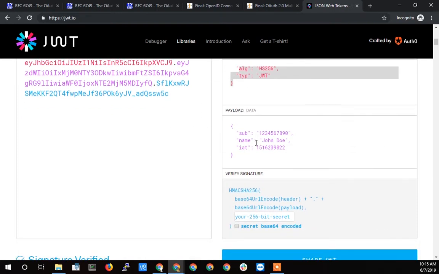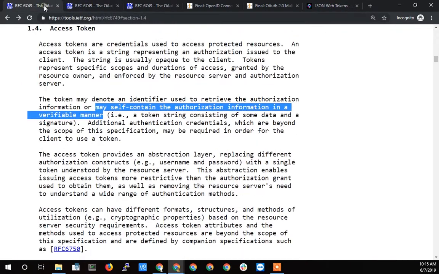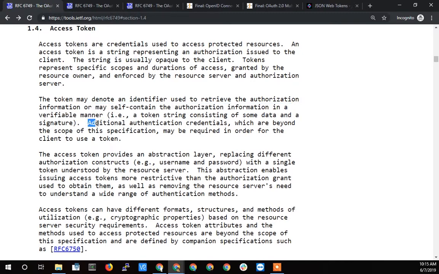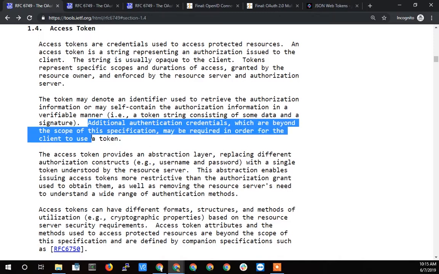This isn't showing one with scopes. This is just showing a generic token. But the scopes might be in this payload here that says read or write access to certain folders. And again, in this statement here, additional authentication credentials which are beyond the scope of this specification may be required in order for the client to use the token. That's a bit beyond what I've seen as well.